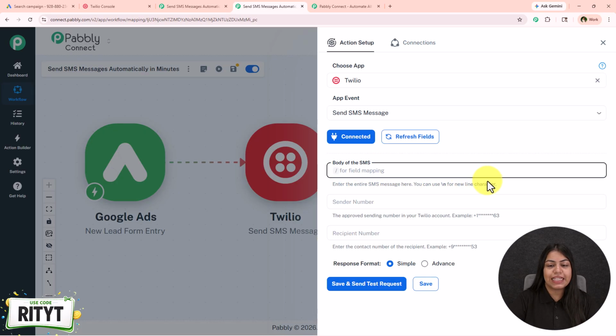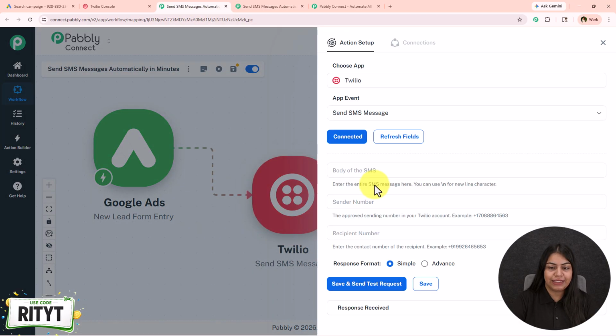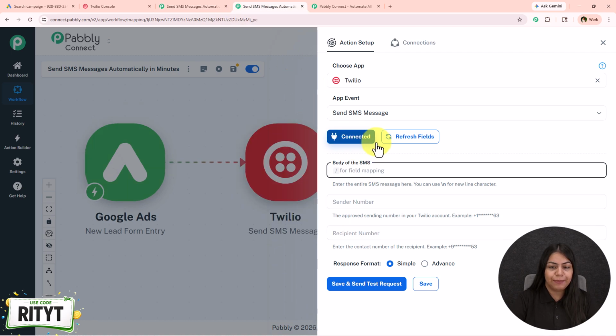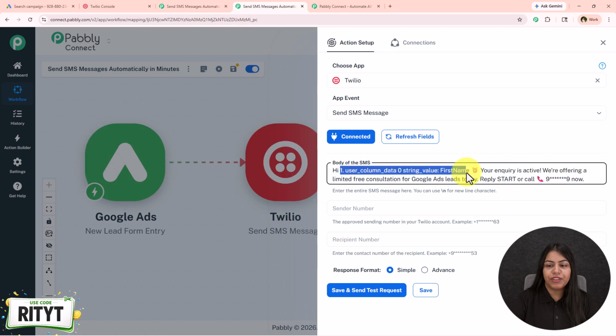After creating this connection, it is asking for the body of the SMS. So I want the SMS to be something like this. I'm just going to copy this body of the SMS from the previous workflow and paste it right over here. So the body of the SMS will be: Hi name, which is the name of the lead. Your inquiry is active. We are offering a limited free consultation for Google Ads leads today. Please reply start or call on this number now.